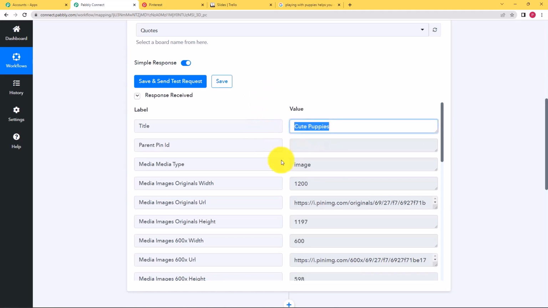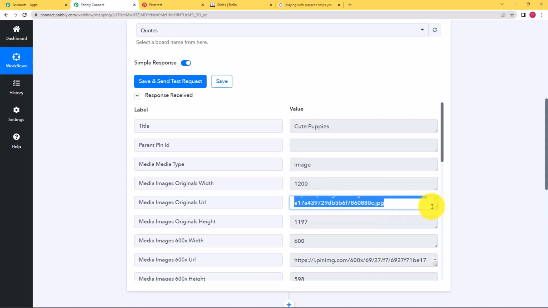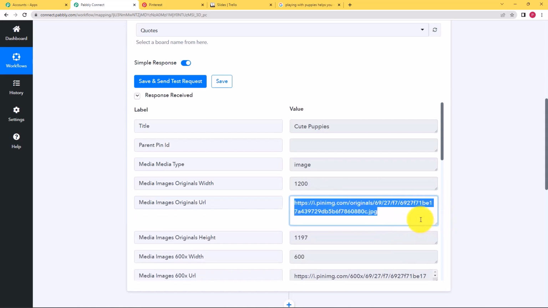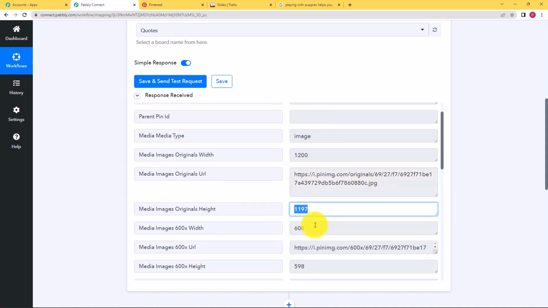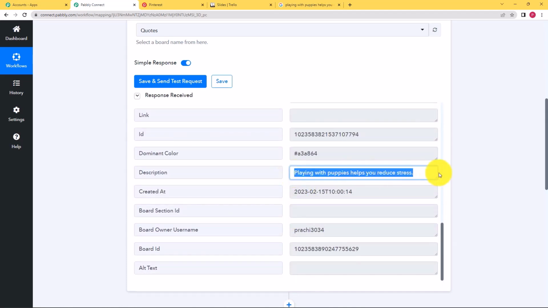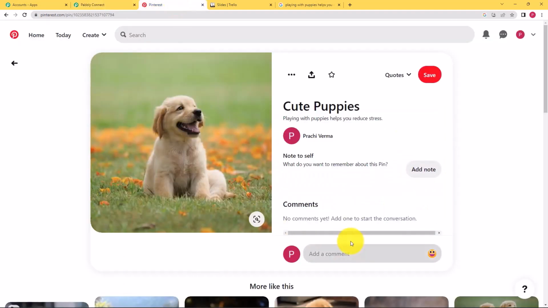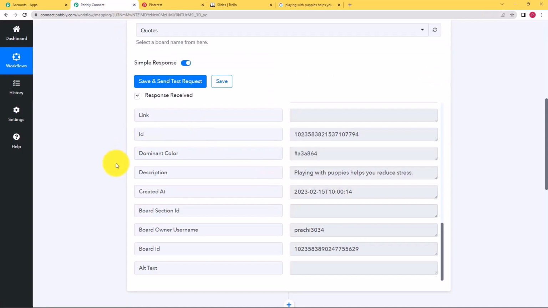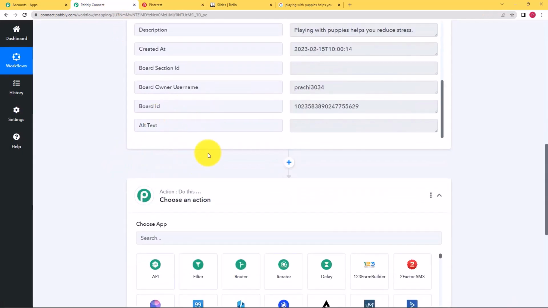So this was the title, the image is there, the original width, the original URL, which means you can drag it down and see that this is the link of the image. Okay, the height, the width, all the other details along with the description is also there. See, the description is also there. So all the data that we entered while creating this pin has been collected by our Pabbly Connect.